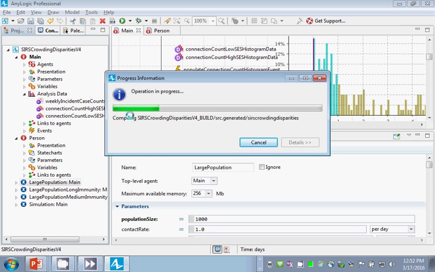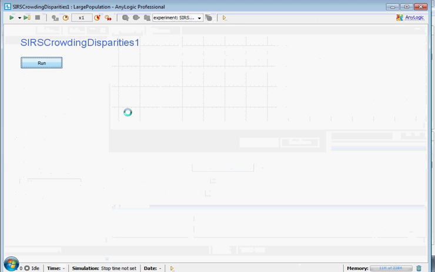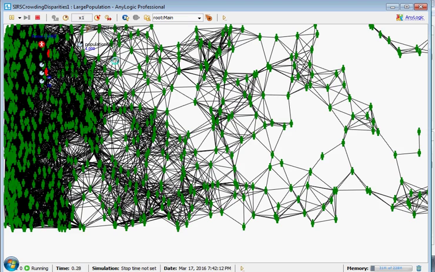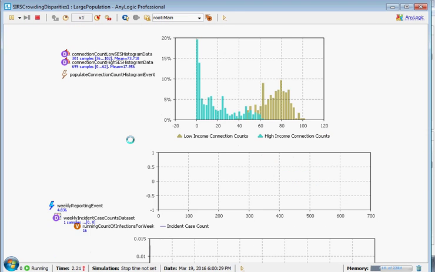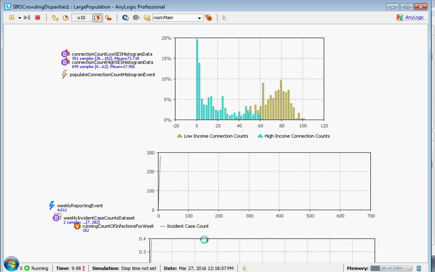Okay, here we go. So here we have, ladies and gentlemen, a high income connection count and a low income connection count. What is that suggesting? The higher income people have fewer connections. Fewer connections, yeah.